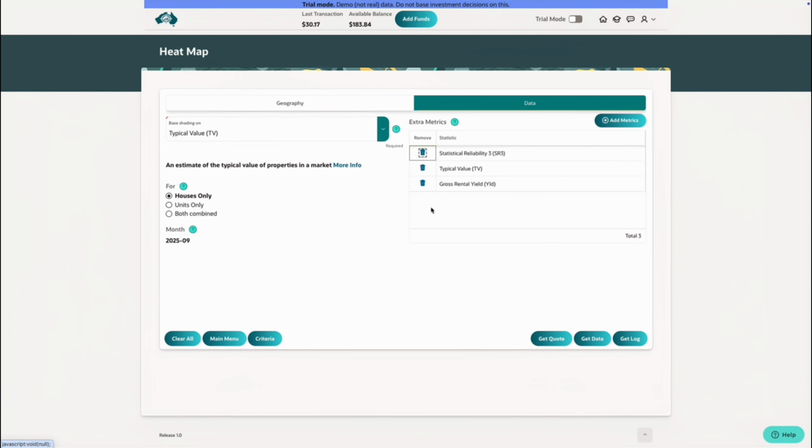Because I'm already shading by TV, I don't need TV in the list of extra metrics, so I'll remove that one. I'll also get rid of statistical reliability. It's not so relevant when looking at larger geographies like LGAs. The data at the LGA level is usually quite reliable anyway. Note that the metrics listed here will be the only ones you can filter by once you're in the heat map. So make sure you get this list right before requesting the report. I'll generate a new map now with these new criteria.